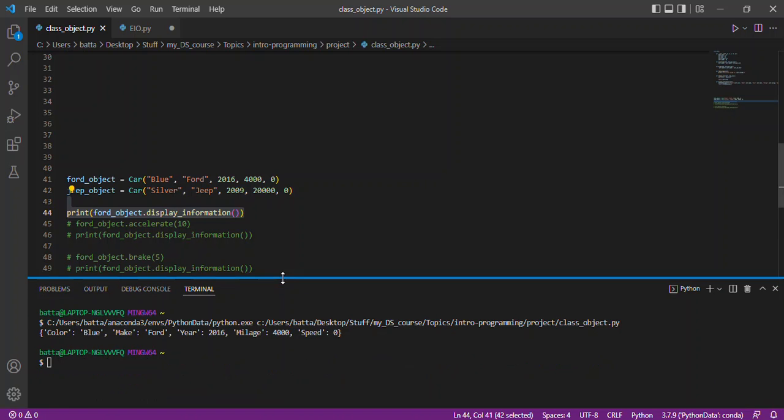See, this is the returned initial dictionary. What are the contents? We have multiple key value pairs, right? The color is blue, right? Make is Ford, year is 2016, mileage is 4000, and the speed is 0. Just like we expected when we first created the object.